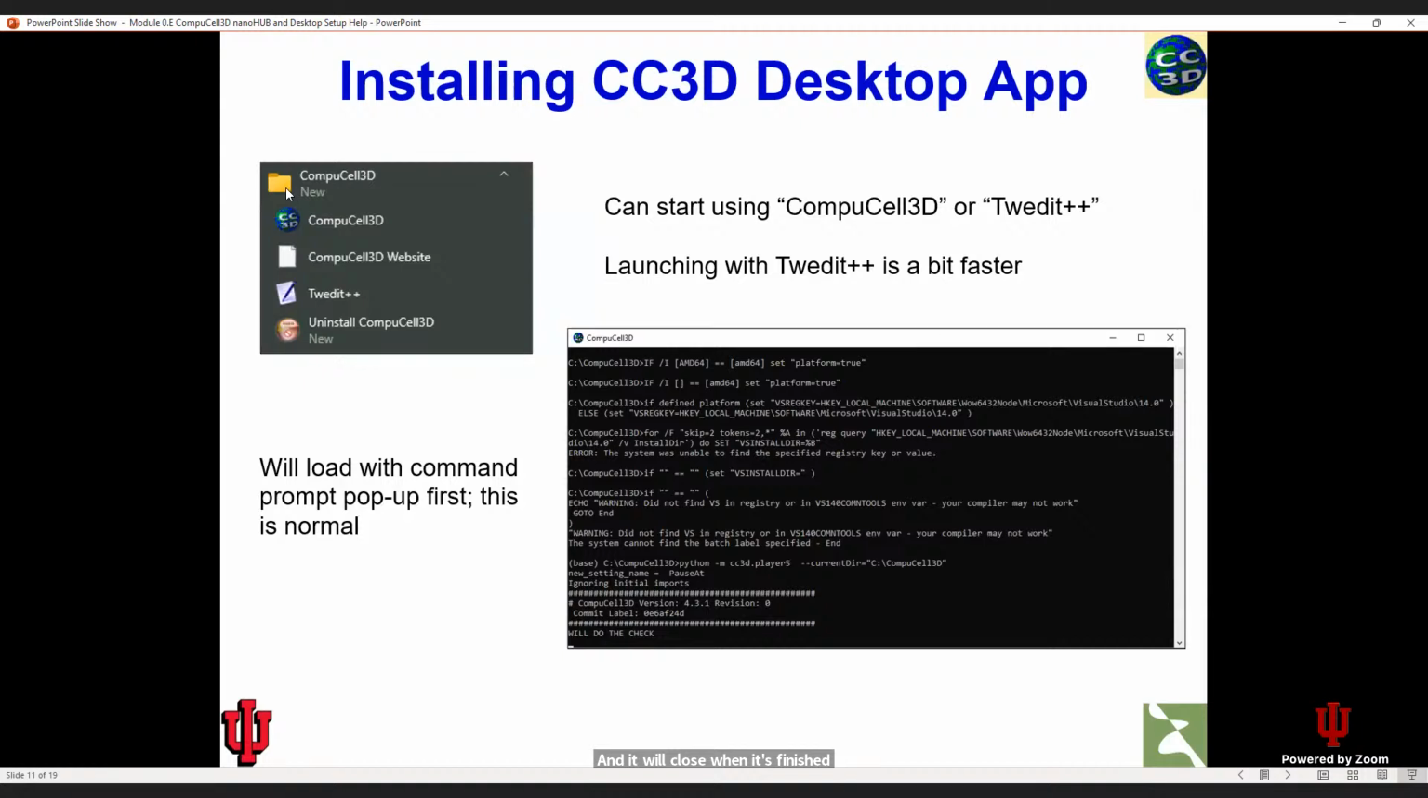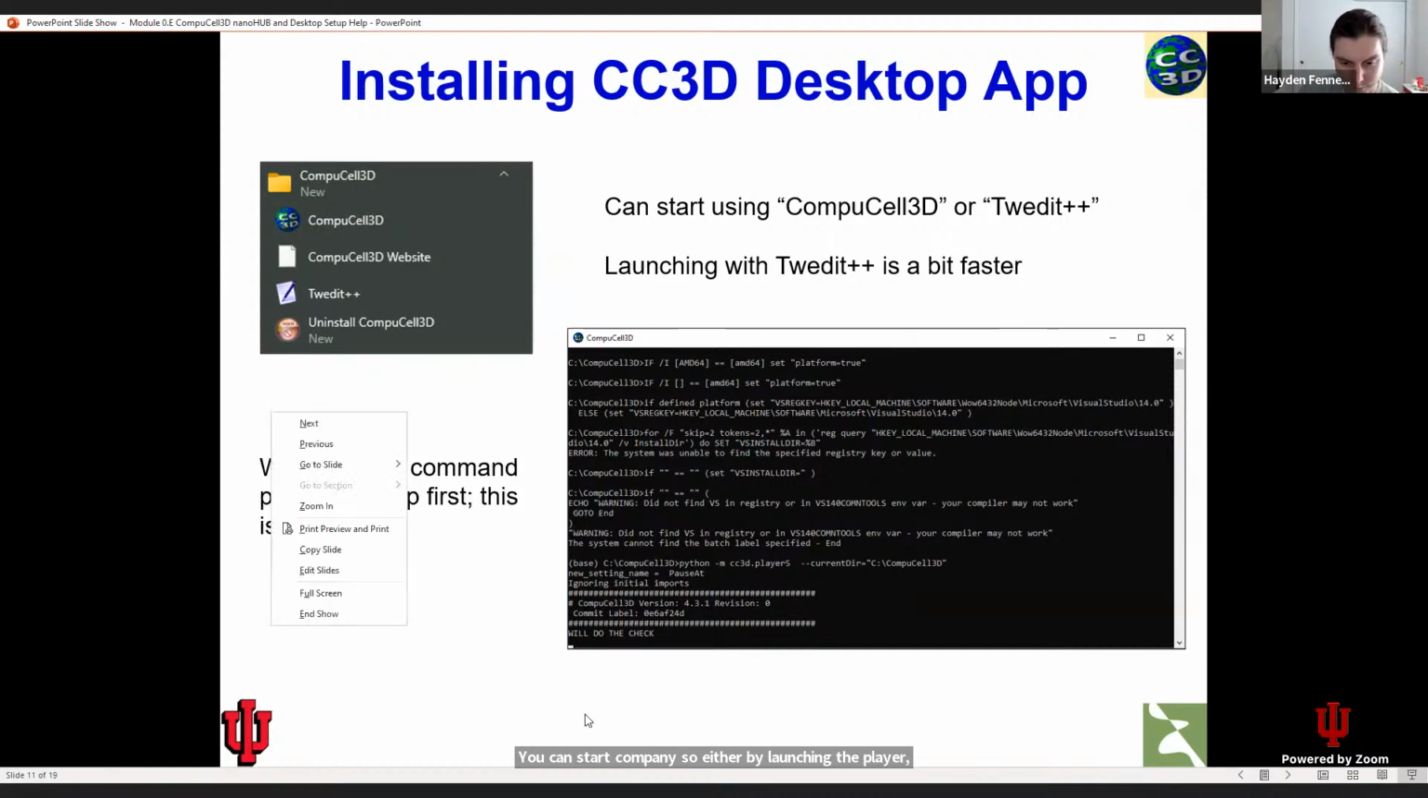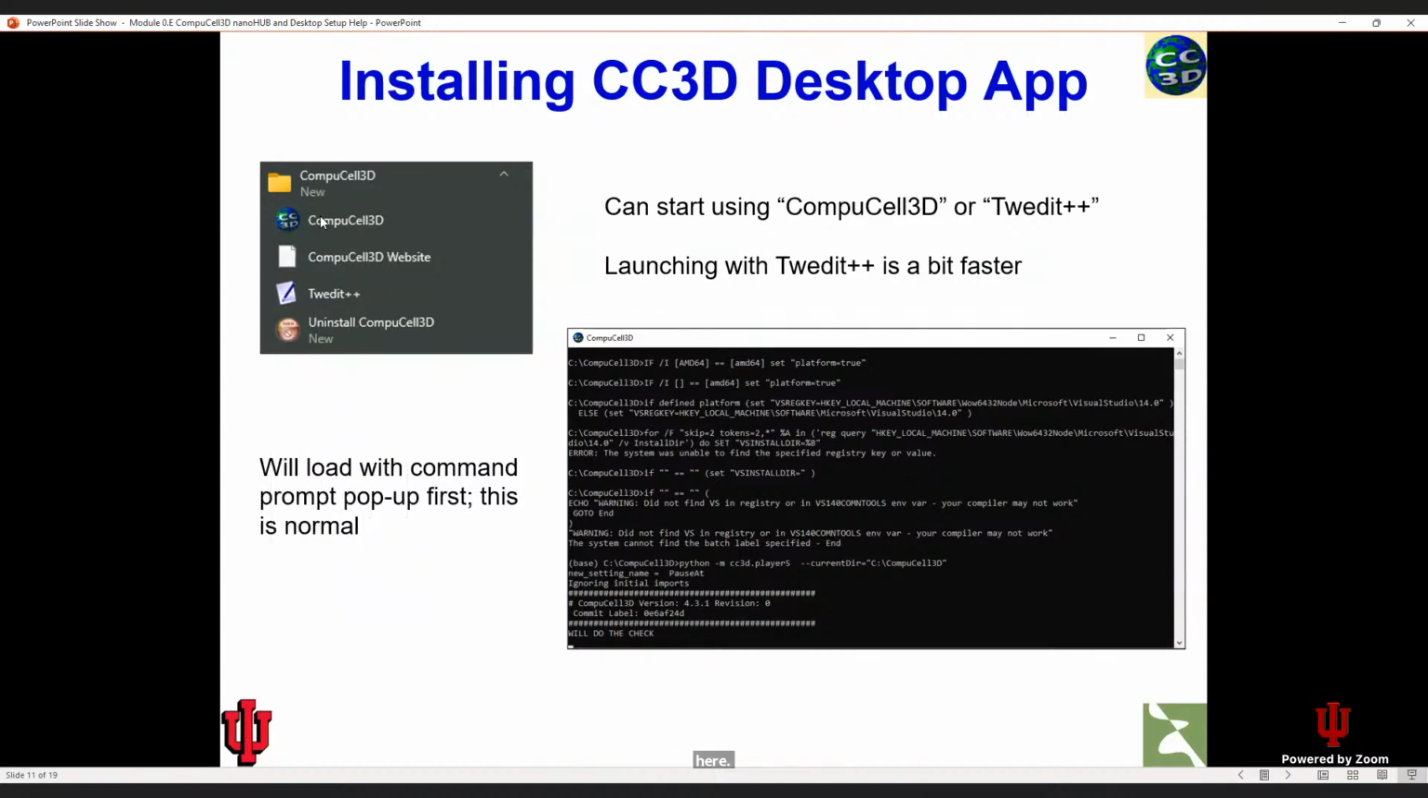Once it's done, you'll have your start menu shortcuts. You can start CompuCell either by launching the player, or you can just run the CompuCell3D app, and that will launch the CompuCell3D player, or you can launch directly into Twedit, which is the CompuCell Python and XML editor.